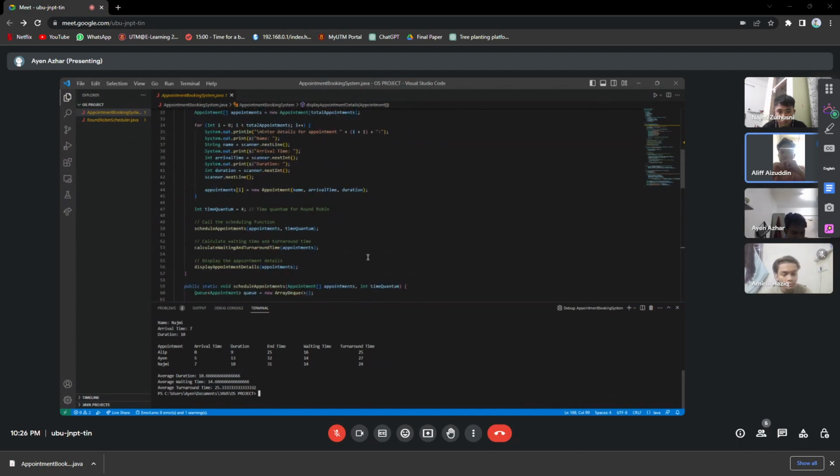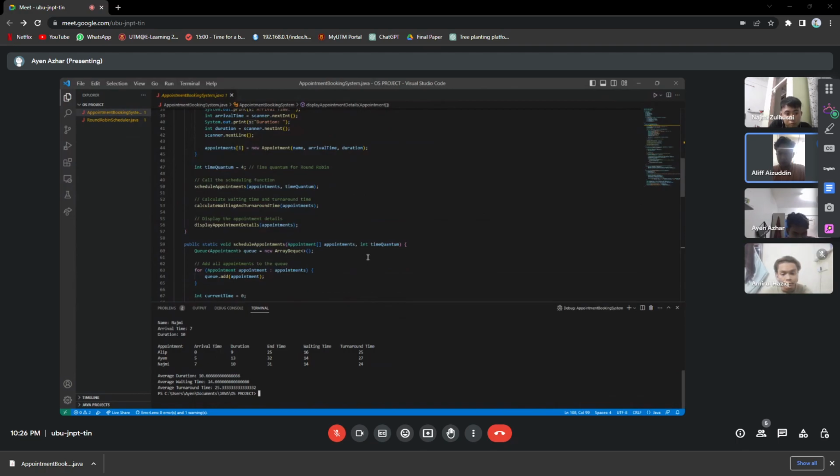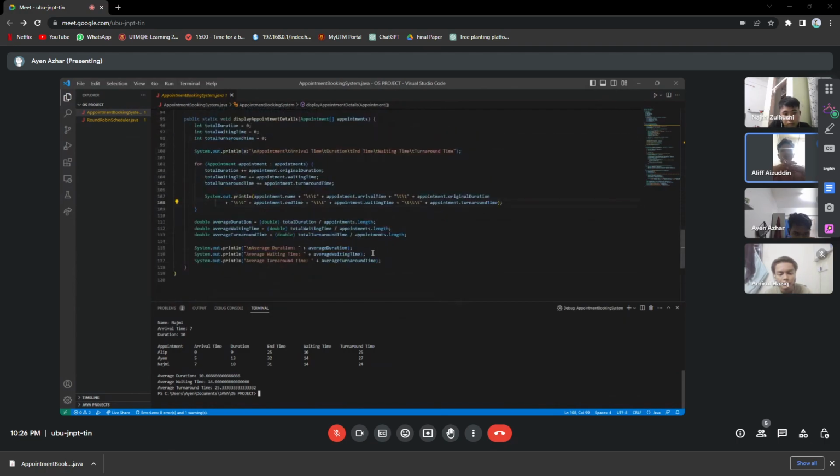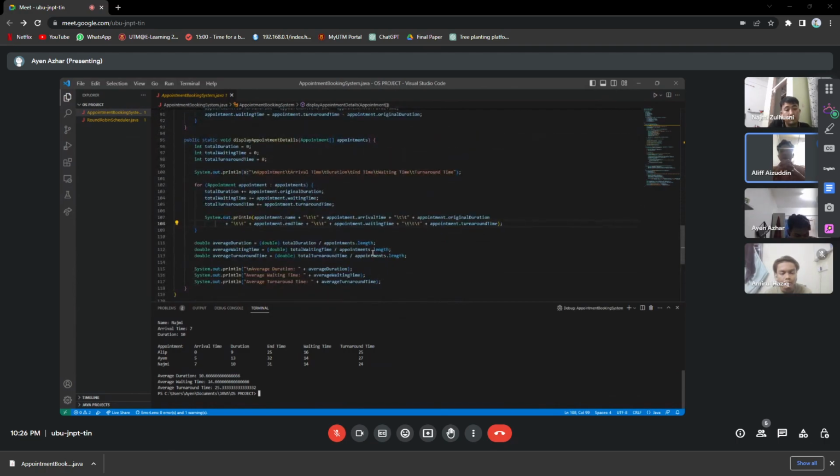So these components collectively contribute to optimizing the appointment booking process and enhancing the overall customer experience. And also by using the round robin algorithm, we distribute resources equitably, reducing waiting times and ensuring a balanced execution of appointments. Additionally, the calculation of waiting time and turnaround time allows us to measure system performance and identify areas for improvement.